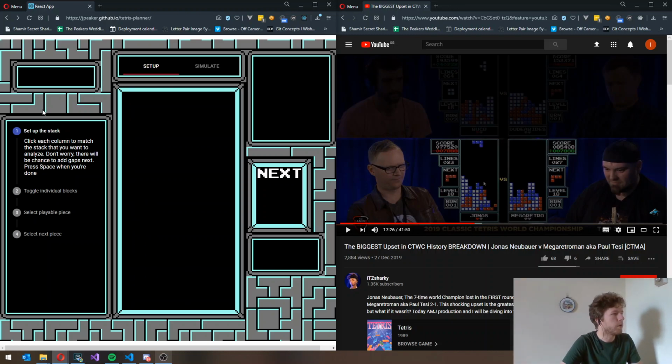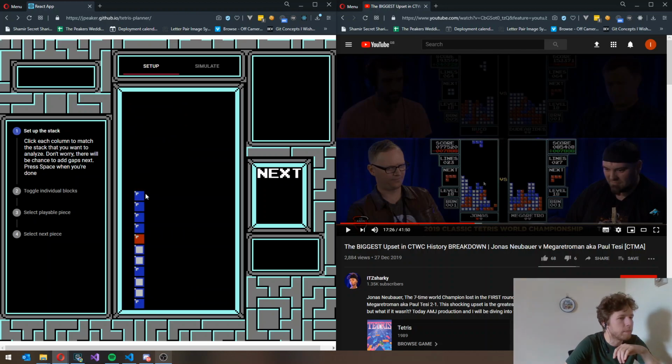What we have is basically a blank grid. The idea being that we need to set up what the stack looks like. So in this situation, we have 1, 2, 3, 4, 5, 6, 7, 8, 9, 10 blocks up. 1, 2, 3, 7, 8, 9, 10. And then you can basically follow it along.